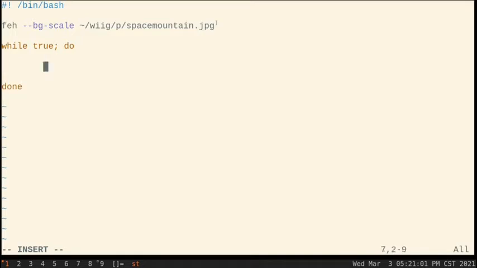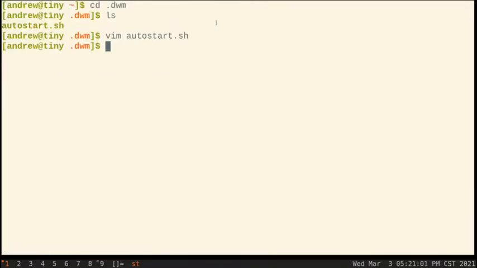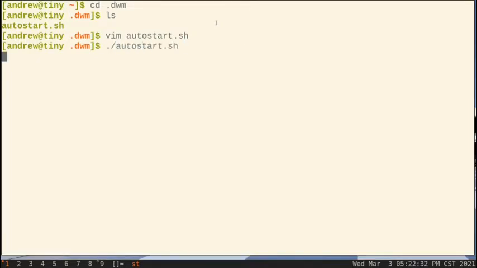And then we just put our command. So xsetroot -name, and then we do the date, something that updates. Date, like that. Okay, I forgot to sudo it. That's very annoying. Can I do that? Okay, nice. Cool, so now if we run autostart, you can see the wallpaper fixed itself.